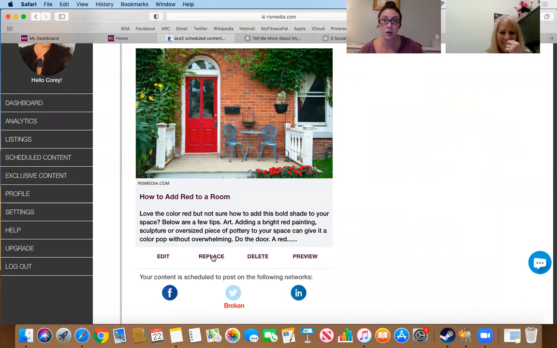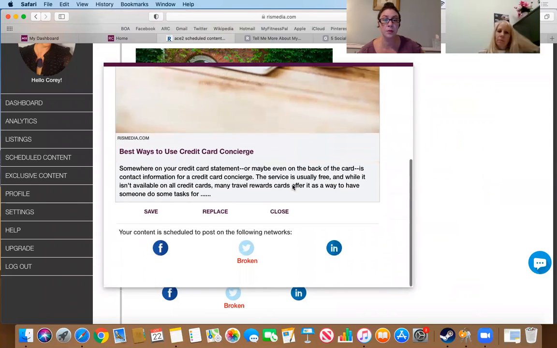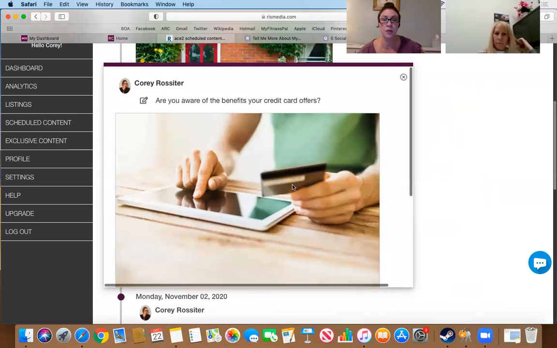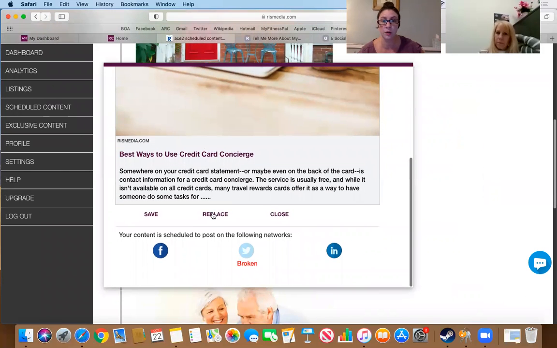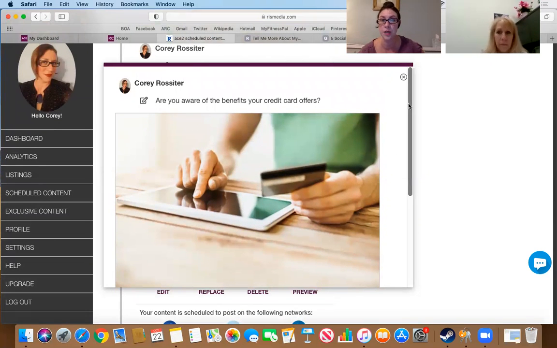If you don't like this article at all and you want to replace it with a different one, you would click the replace button. That will take you to what the next one would be. And if you're like, no, I don't want that, you can literally just keep clicking through until you find the one that you want to post that week.